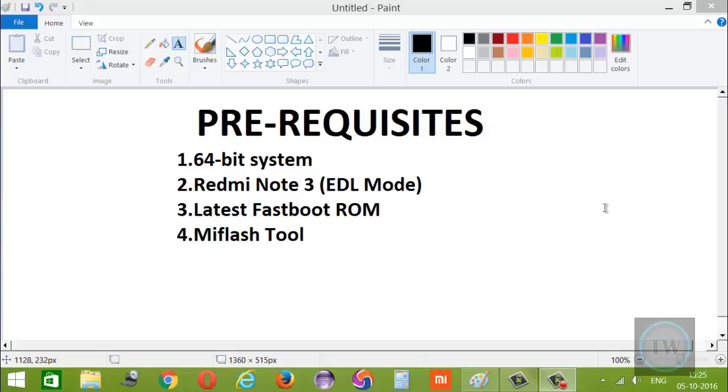So this particular guide will work for all those people who have a locked bootloader on their Redmi Note 3 and are willing to upgrade it to Marshmallow. So you don't need to unlock the bootloader here, you can straight away flash it with the locked bootloader also.